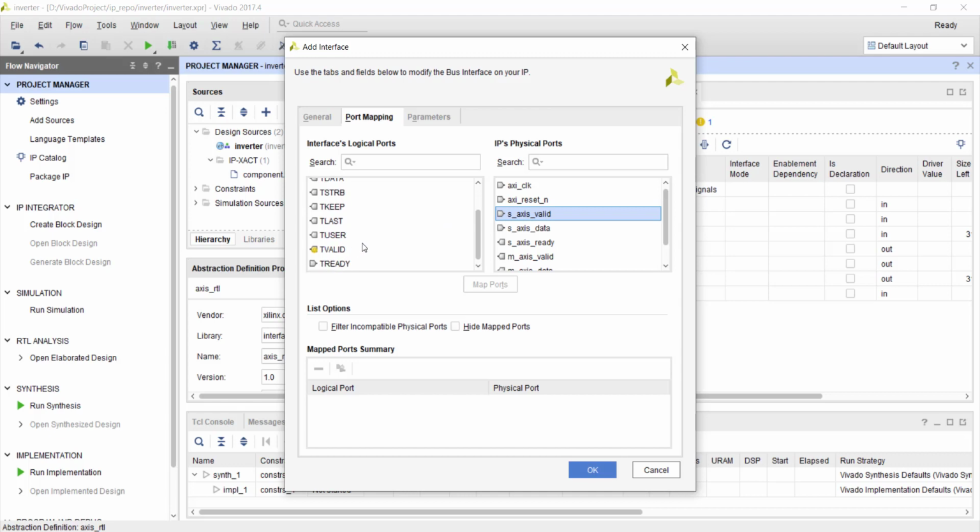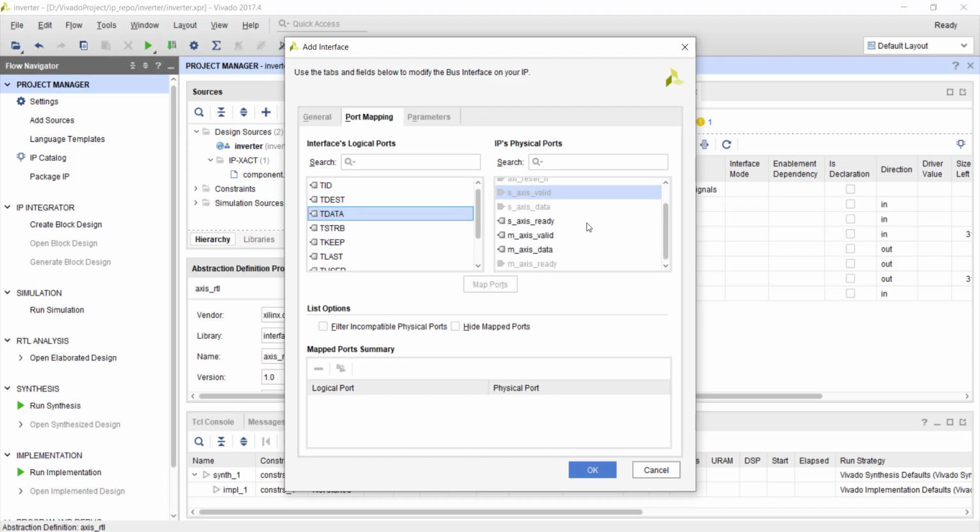something like T valid. Okay, better to start from here. So you need to basically map 3 signals: data, valid, and ready. So Xilinx uses the term T data, but for the master interface, we use the name M-axis data. So you need to click these 2 and say map ports, so that later Vivado will understand your M-axis data is the same as the data for AXI-Stream. These are the standard names used by Xilinx.